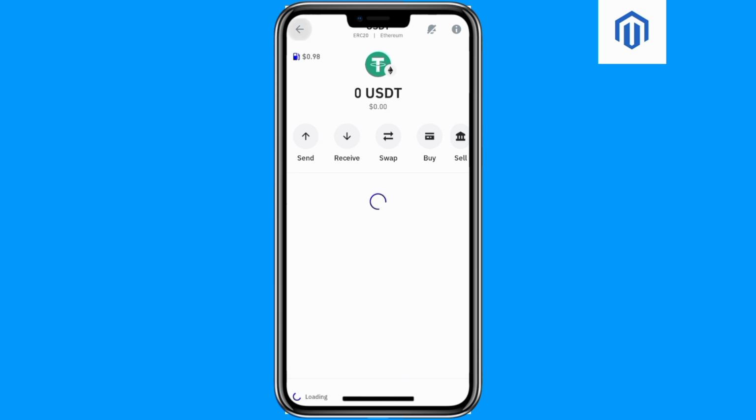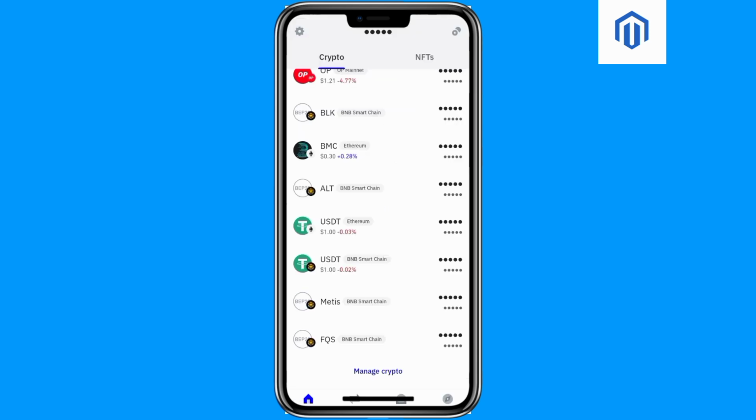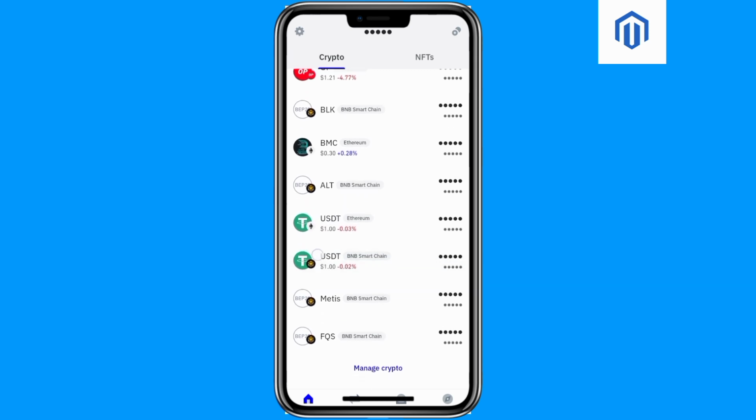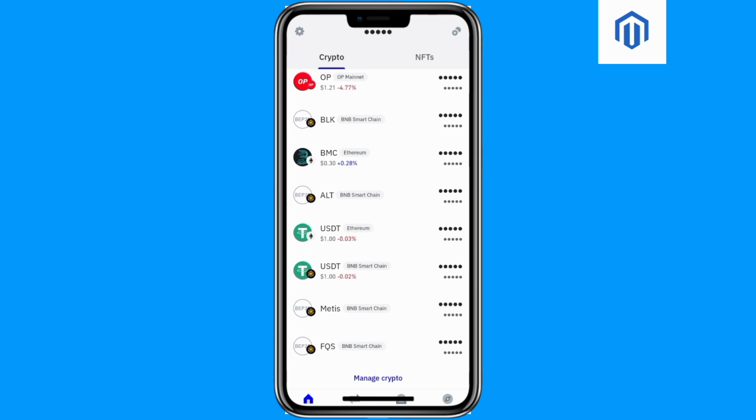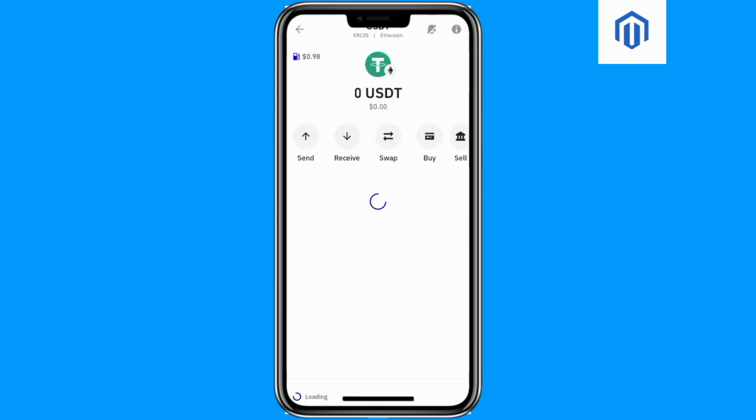So guys, take note, we have USDT, but we have two USDTs. This one is having the Ethereum sign, this one is having the Binance sign. So this is USDT on the Binance Smart Chain network, and this is USDT on the Ethereum network. So you click on this one here because it's the one which represents ERC20.